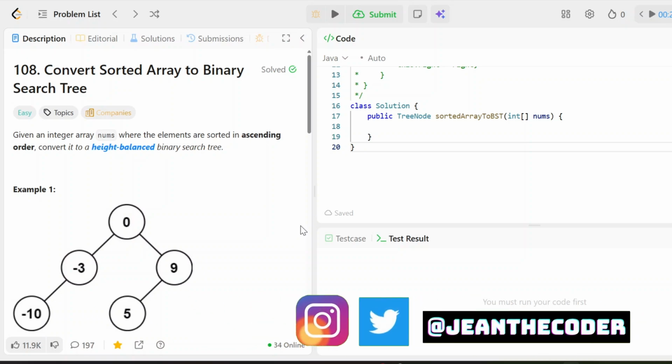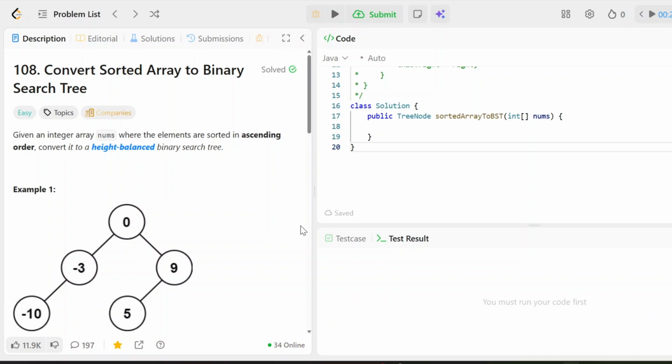Today, a very good problem you guys call convert sorted array to binary search tree. So this is a very classic one, right? So let's quickly read the problem statement. It says given integer array nums, where the elements are sorted in ascending order, convert it to a height balanced binary search tree.